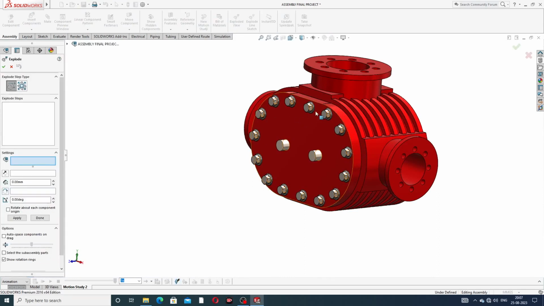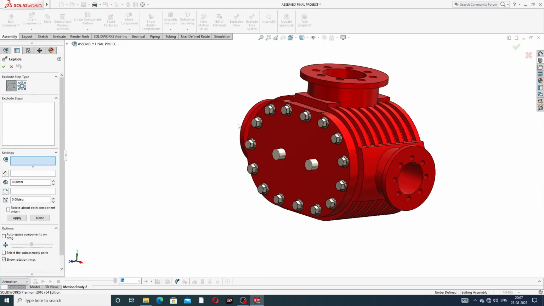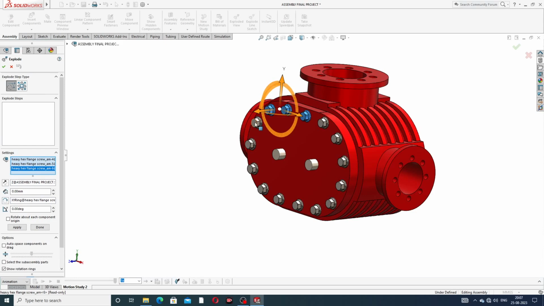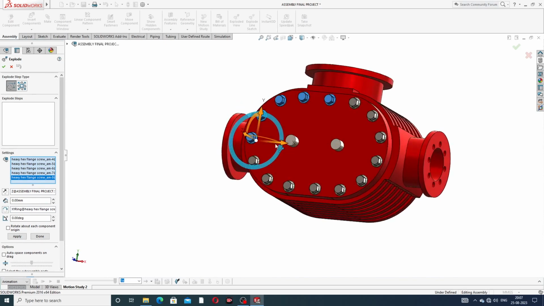Click here and all parts are exploded. Then one by one, click here and select this, press the Control button and select all one by one here. This is perfect and correct. Okay, this is perfect.